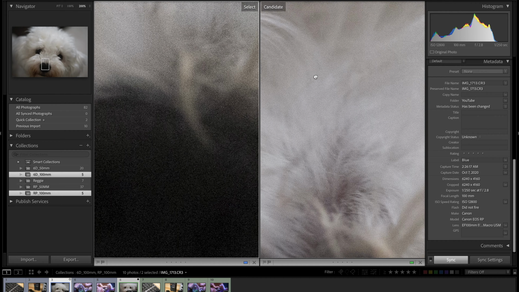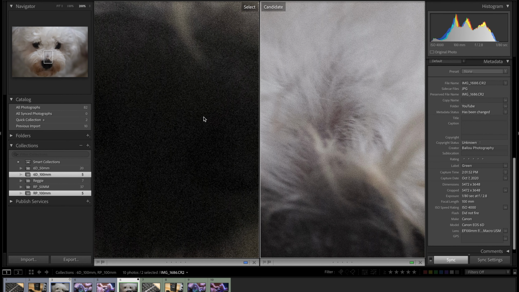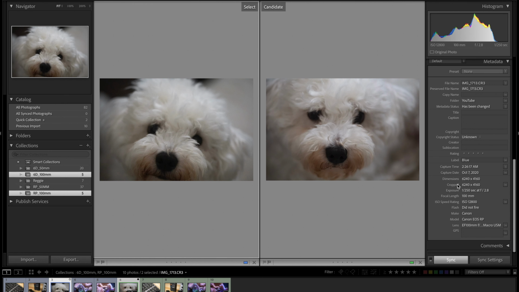See if we can get into the bridge of the nose on the 6D. Seems to balance that out a little bit better than the RP.